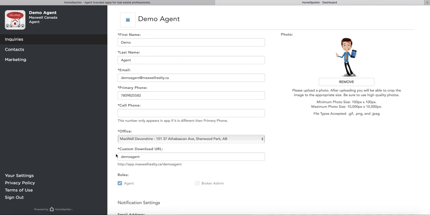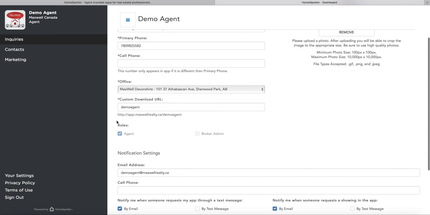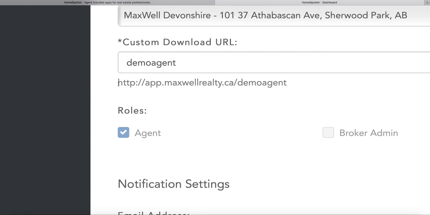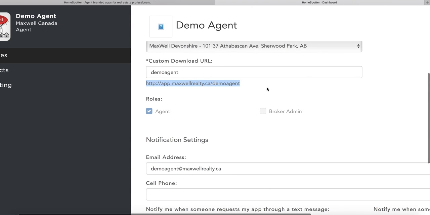Everything here looks good. Over here, you'll see we have a custom download URL. This is a website address that you would be able to share with your clients, whatever the custom download is. So I've written in here demo agent, and this gives me a custom download URL of app.maxwellrealty.ca/demo agent. That's exactly what I put in here. So if I share this link with any clients and they click on that link, it'll take them to the app store that is applicable to their mobile device, and it'll take them exactly to the app that they need to download.